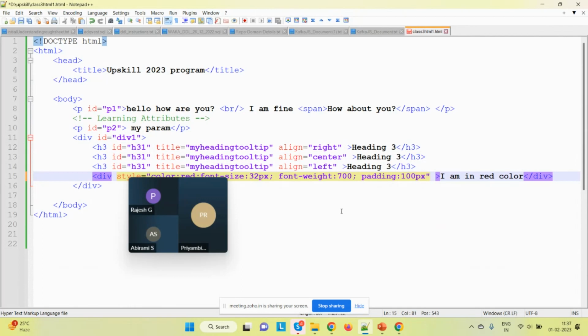If I give only one parameter. And in today's exercise, you need to understand more about padding and margin. In your practice session today, you learn more about this. 100 pixel semicolon, sorry, 100 pixel by 10 pixel.